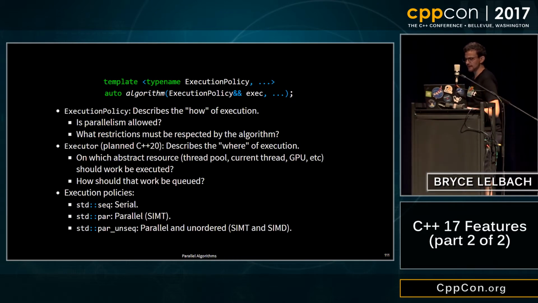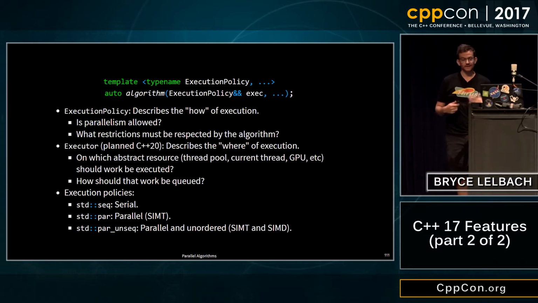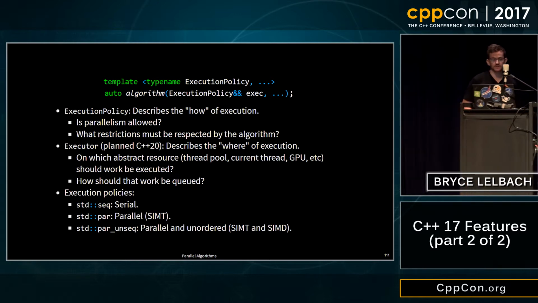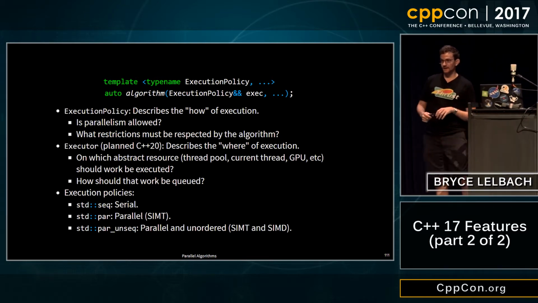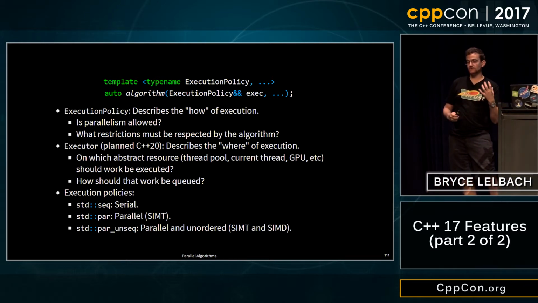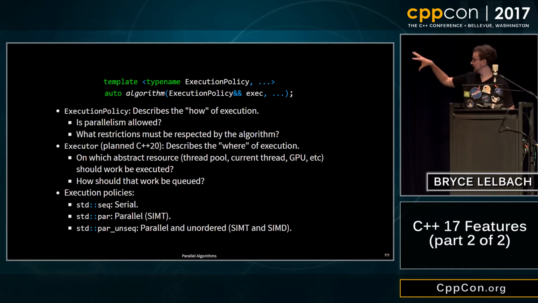So the execution policy parameter describes the how of execution. It answers the question, is parallelism allowed? What restrictions must be respected by the algorithm? And at some point in the future, this facility will be integrated with executors, which is a richer way of describing where work should be created and on what resources execution agents should be created. That is hopefully being planned for C++20, and there's ongoing work on a technical specification for that.